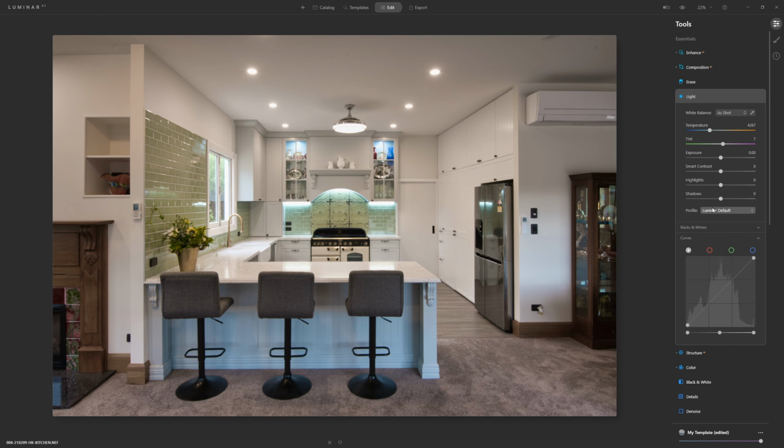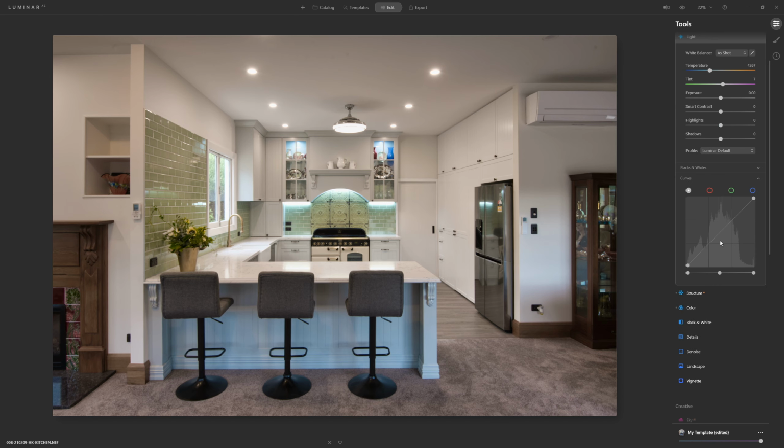And if you're not big on photography and photo editing, this might seem really daunting when you see this graph and these different color channels. But honestly, it's really simple. All a curve does is basically control the brightness levels of different parts of your image. On the left hand side, you're controlling the shadows. On the right hand side, you're controlling the highlights, and the middle of the graph, the midtones.